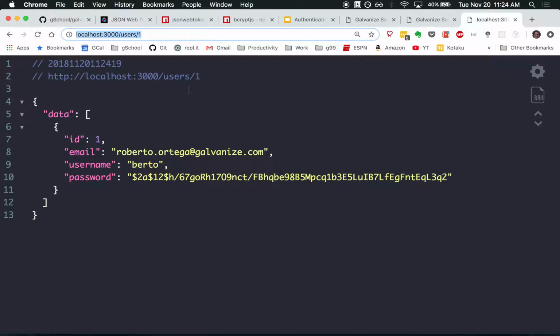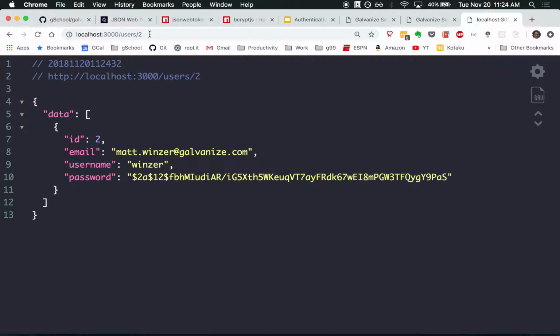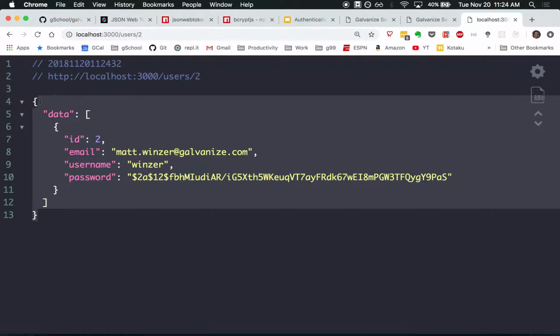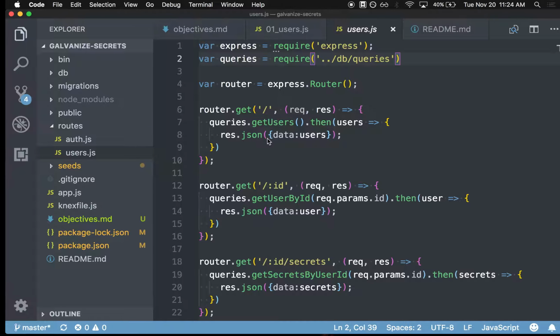We're getting some information about Berto, he's the first user. We get that nice hash password. And if we switch to 2, you don't have to do this right now. I just want to show you, make sure the data is working. Then we get me, and we get my hash password as well. Cool. Got ourselves fairly oriented now.